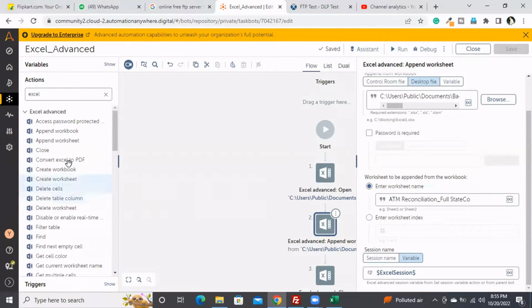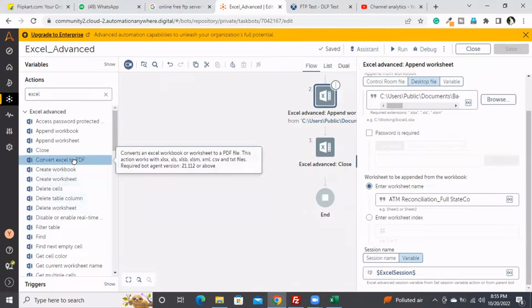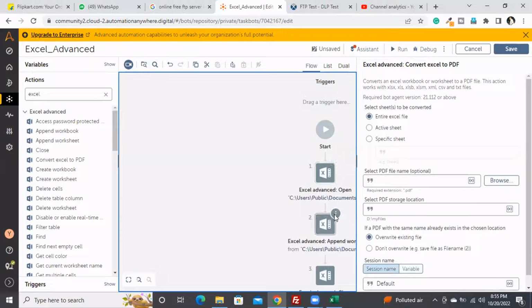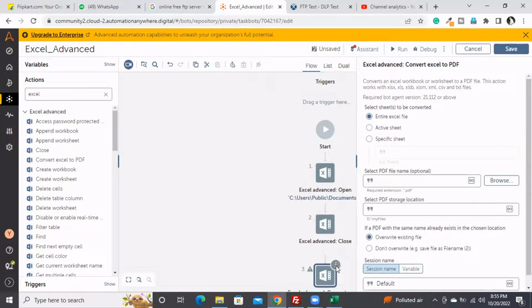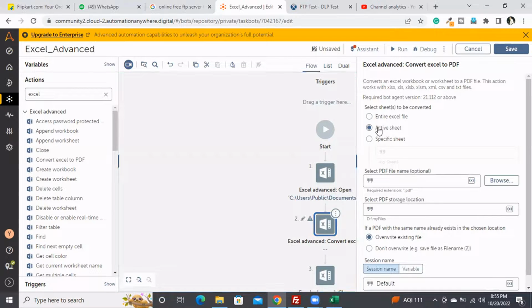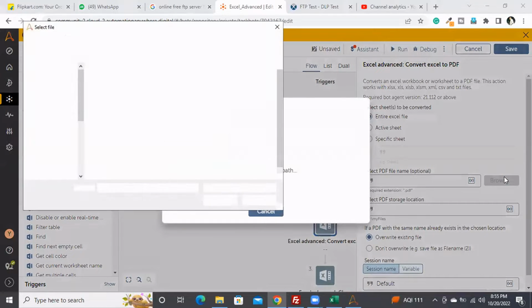And next, convert Excel to PDF. Let me take this one. See, I'm simply removing this append here, and I'm taking this. See here, it will ask us whether we want to convert the entire Excel file into the PDF, or any active sheet, or any specific sheet. I just want to convert the entire Excel file. And where it has to be saved.